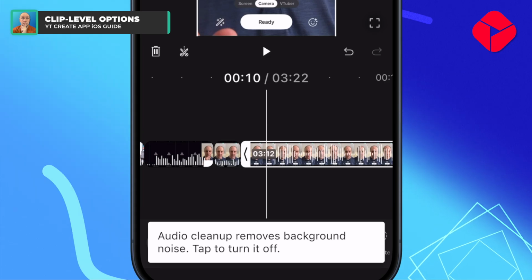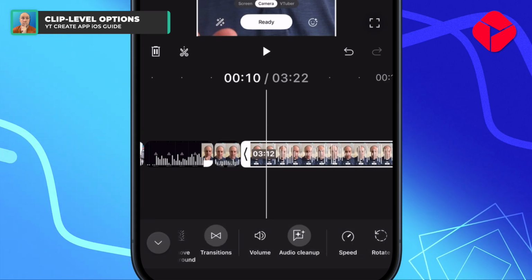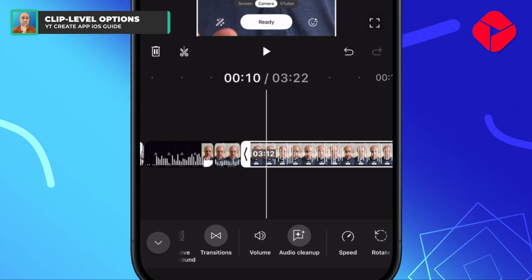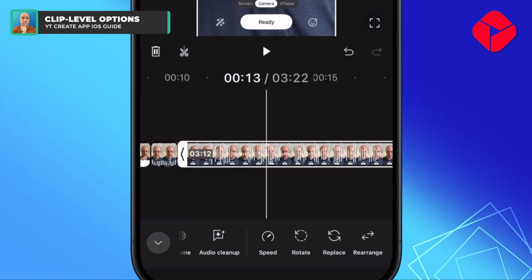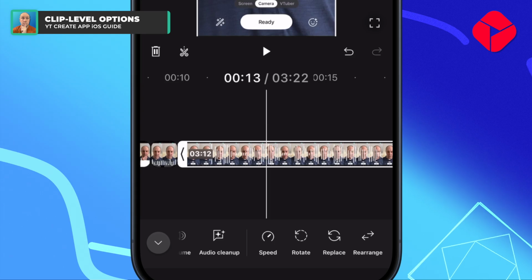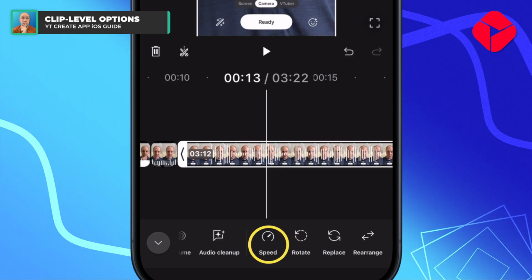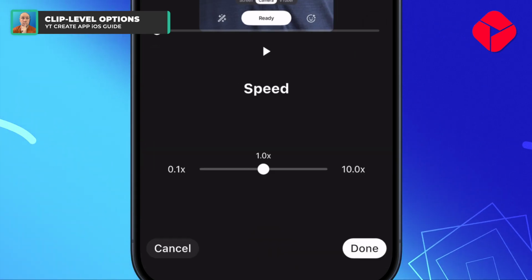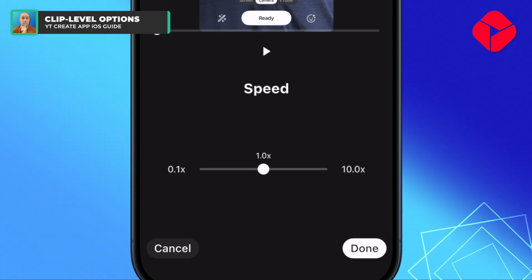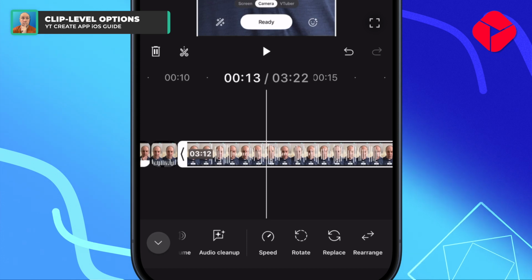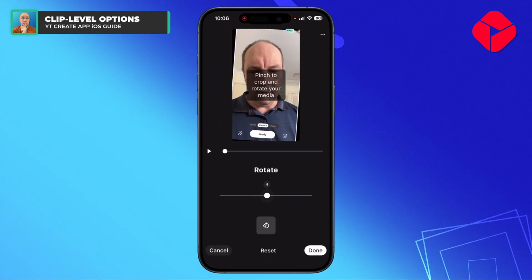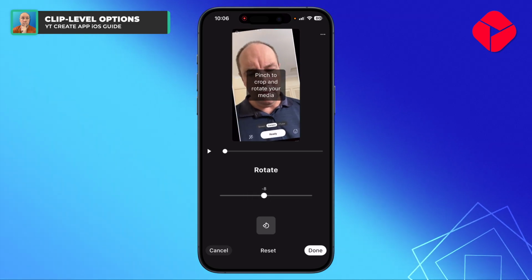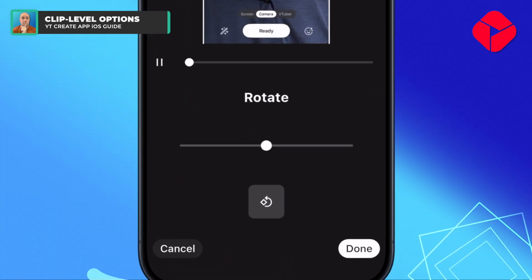Audio cleanup removes background noise. Tap to turn it off. So then if we don't like the background noise removal, then we can just turn it off again. Now a little bit more advanced features for the selected clip. We can speed. We can go up to 10 times speed or slide down to 0.1 of a playback speed. We can also rotate the video back and forth and reset because I don't want to rotate it.